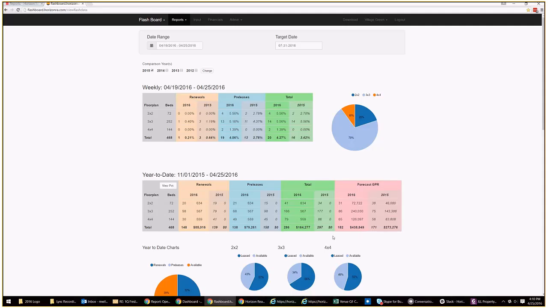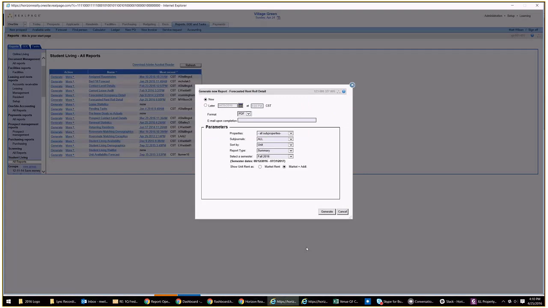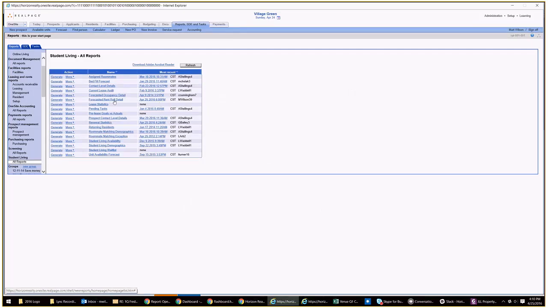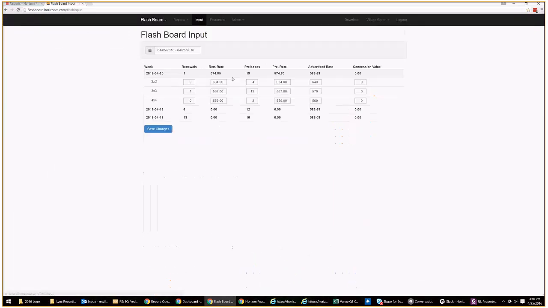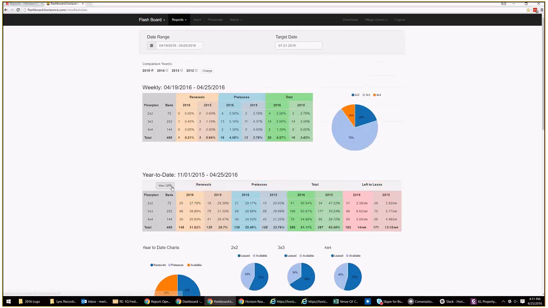So that's basically it. Just to recap, we're going to pull the forecast rent roll detail in OneSite, going to reports, student living, forecast rent roll detail. We're going to pull that report as a summary, and basically we're going to take this column here, the average leased. We're going to input each of those as a floor plan into the Flashboard. It's going to go right here. We're going to put the same rate for renewals and pre-leases, and then we're going to make sure that our market rates are updated. And then we're going to hit save, and we'll be able to see our forecast GPR.